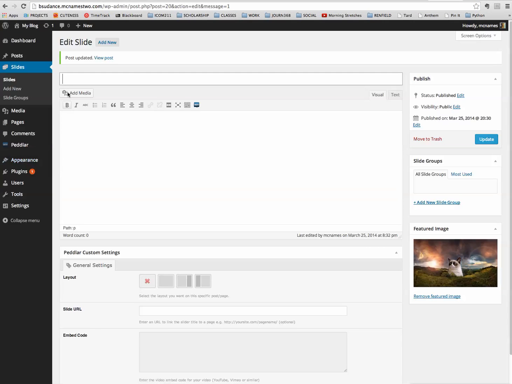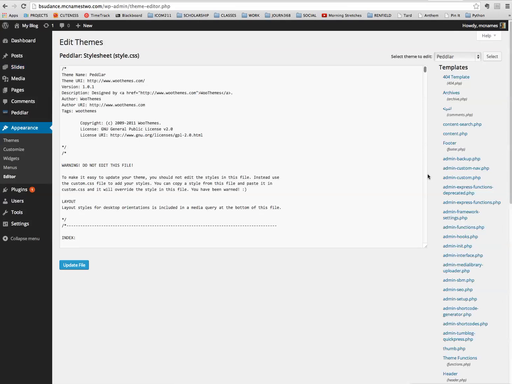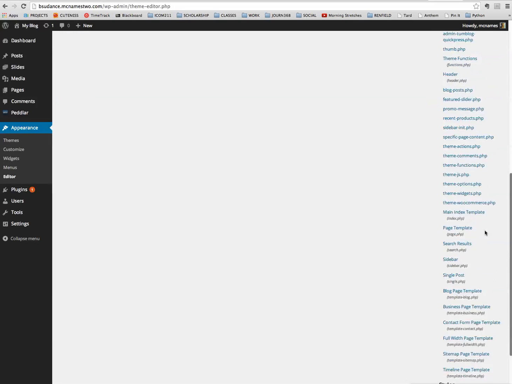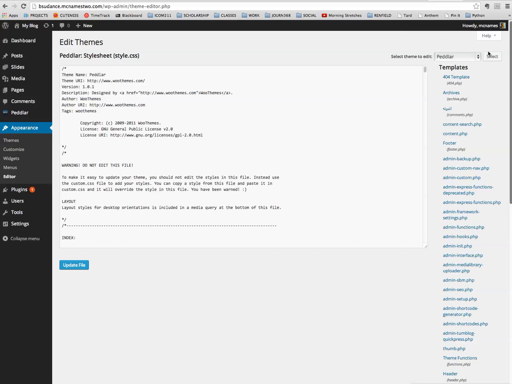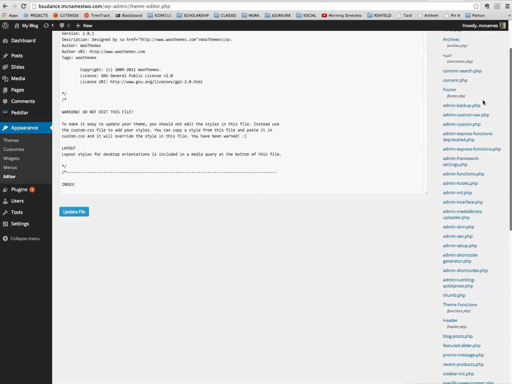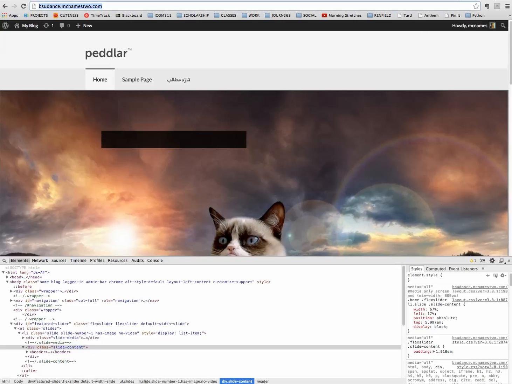So let's go into the code. To get into the code, you're going to go to your dashboard, you're going to hover over Appearance, and then select Editor. And this is going to show you all of the pages that make up your site. So these are all the different types of pages you have, or all the different pieces of code. We're going to try to find the front page, right? Because the thing that we don't want is in the front page.